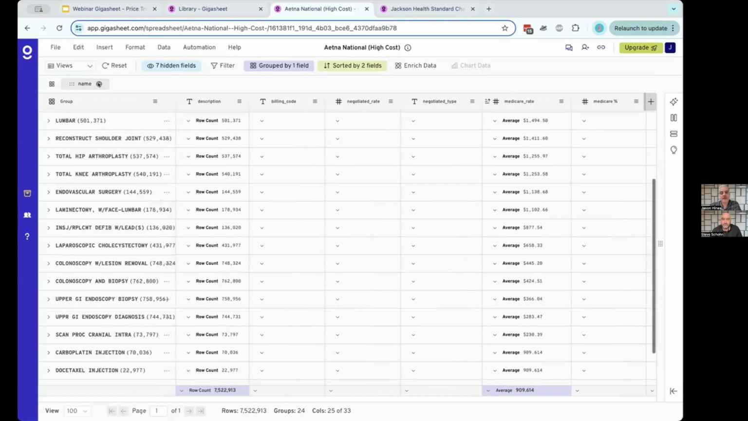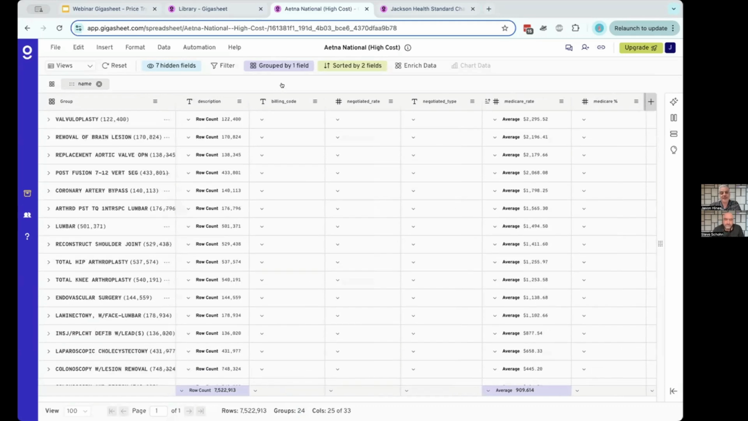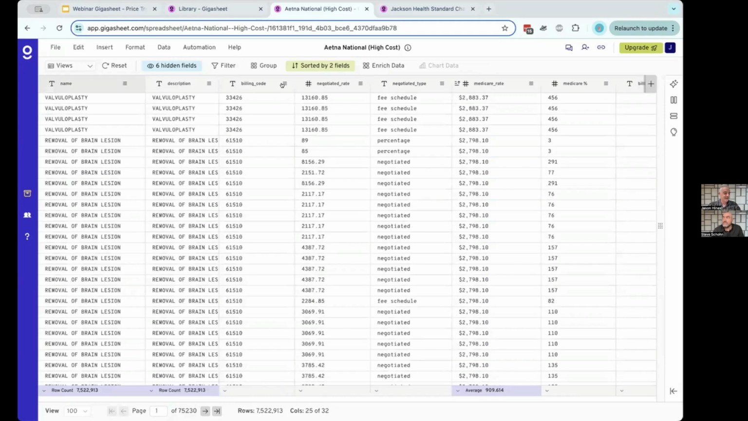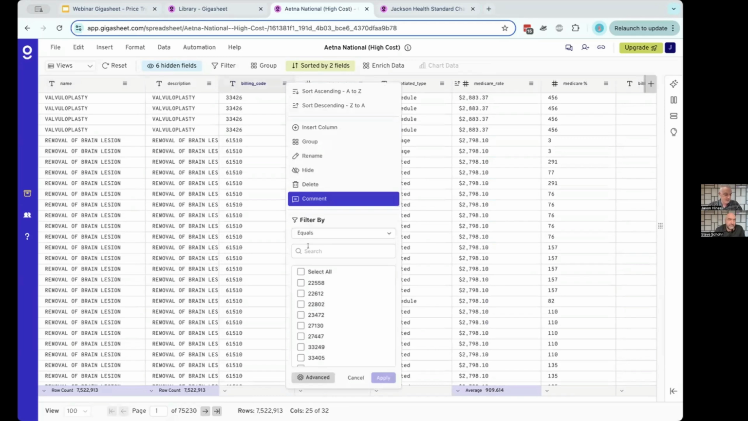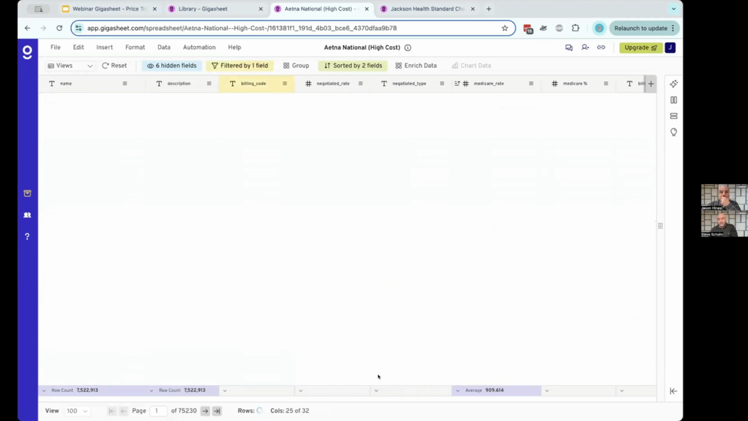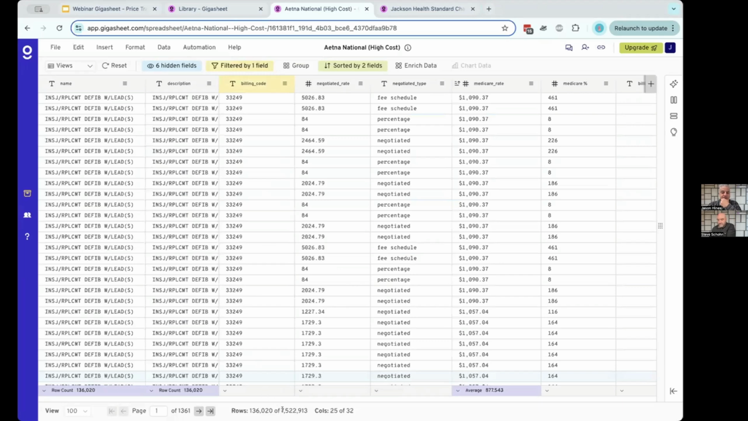Related to the defibrillator, I'm going to do some investigating. So first, let's filter to that CPT code here. I'm going to say billing code equals, I believe it was 33249. Okay, so of the 7.5 million rows, we have 136,000 rates for this particular defibrillator procedure, which is interesting.